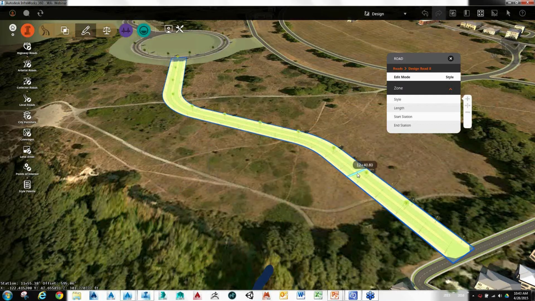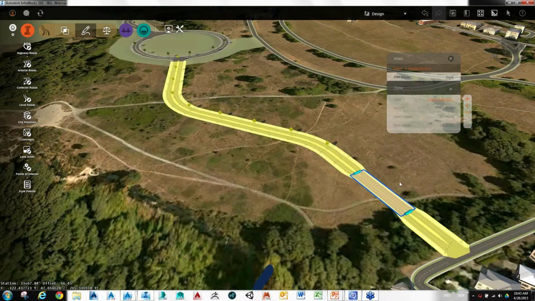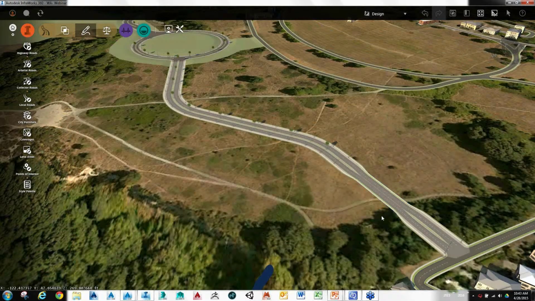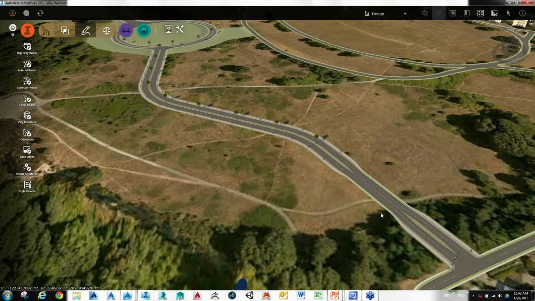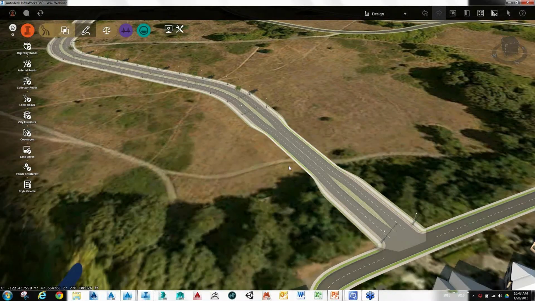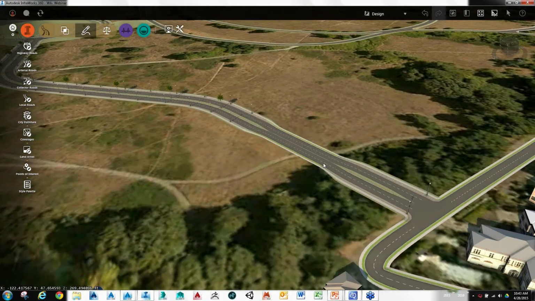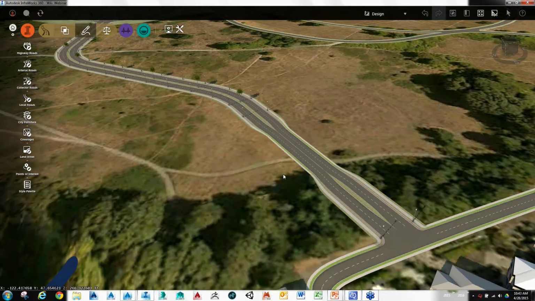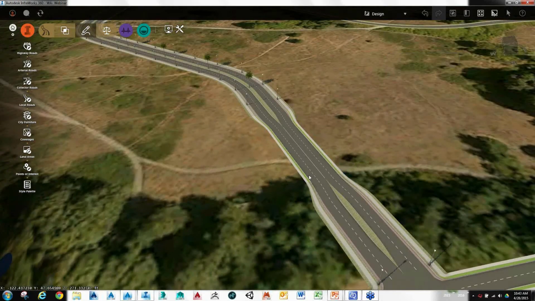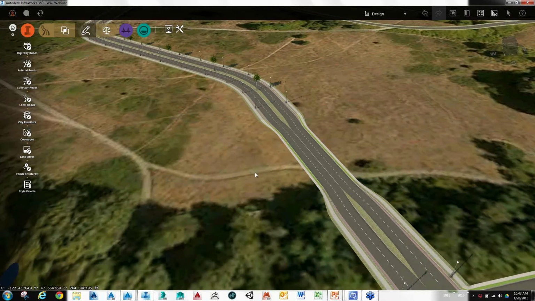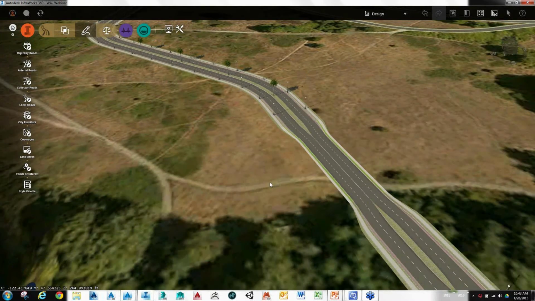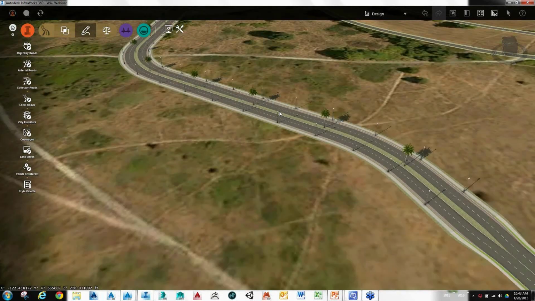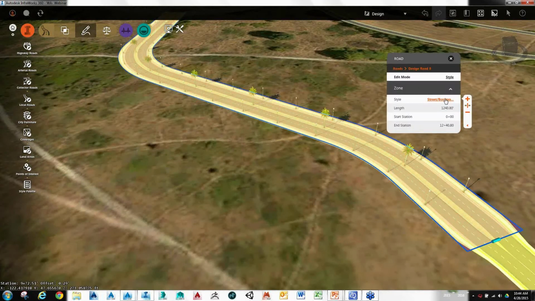And I can just pick a point and pick a point. And you can see, without having to split that road or create separate geometry or anything, it was pretty simple and easy to have one continuous object with a new styled section in it. So that's kind of a nice little feature. Let's continue looking at some of the other options we can do.